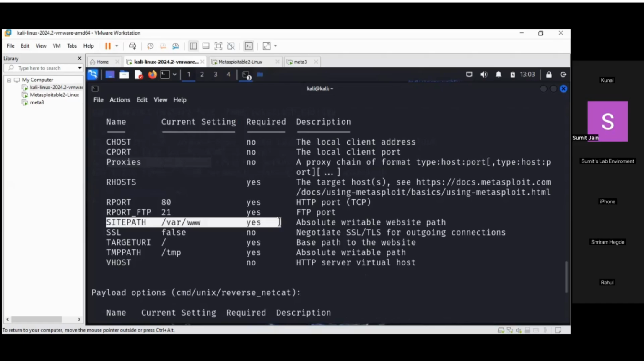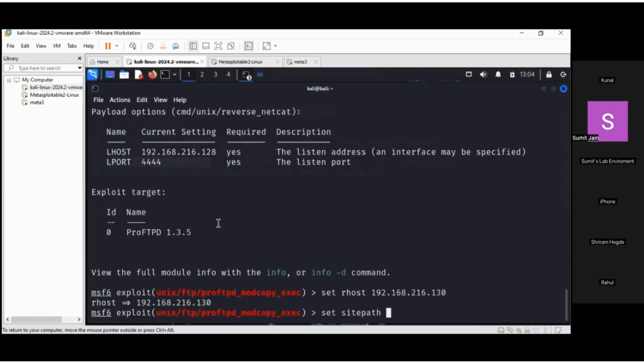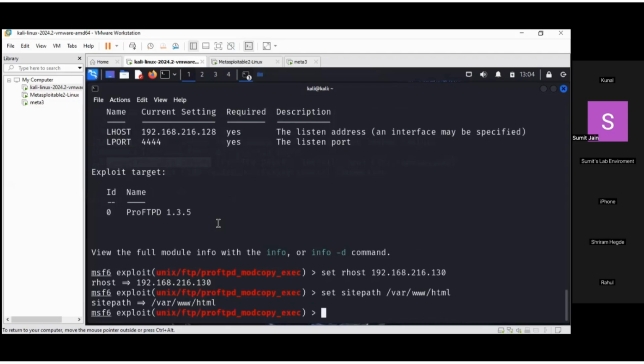If you are familiar with Apache or any web server system, the files are stored in the directory /var/www/html. But here, the directory defined is /var/www. The html directory is missing, so that's why I need to modify that path: /var/www/html. The exploit is done, the payload is done, the requirements are done. Now let's exploit it.